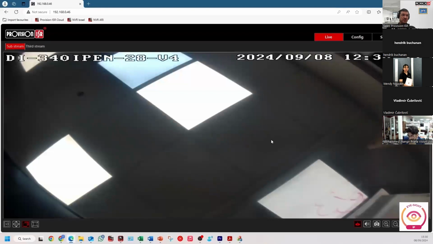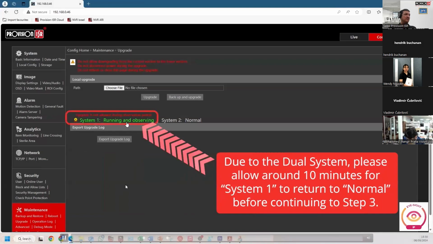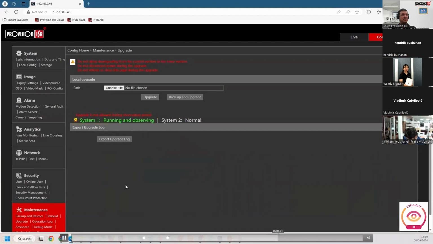And I just wanted to show you, as soon as you re-enter, again, that on the dual system, system 1 is running and observing, therefore not in a normal state. It's not going to allow you to perform step 3. So we need to wait for that, which takes about 10 minutes.